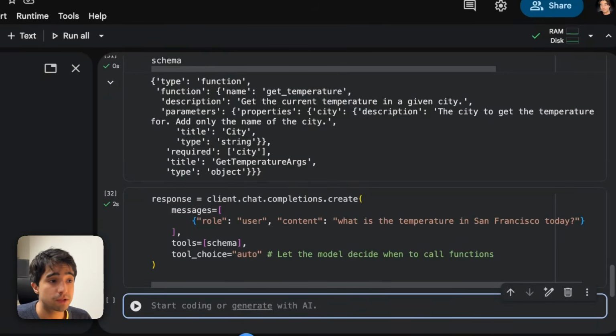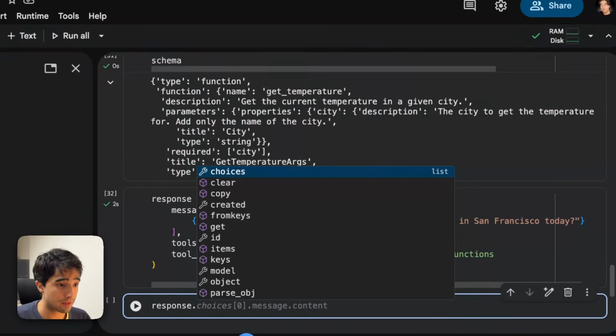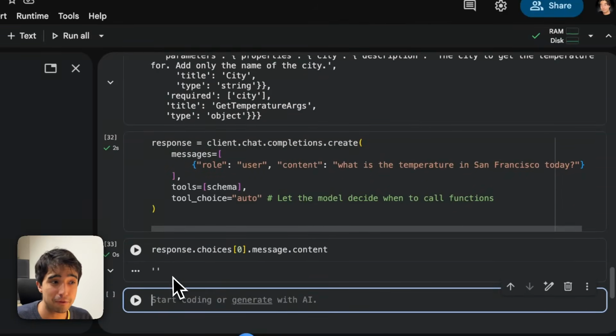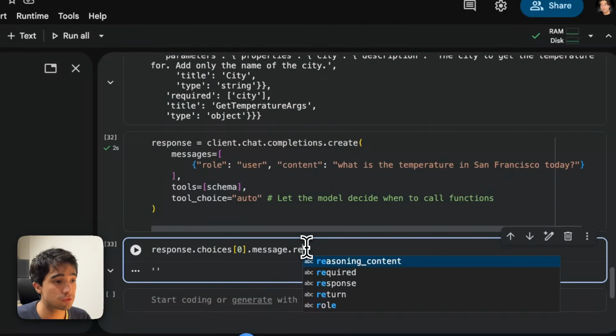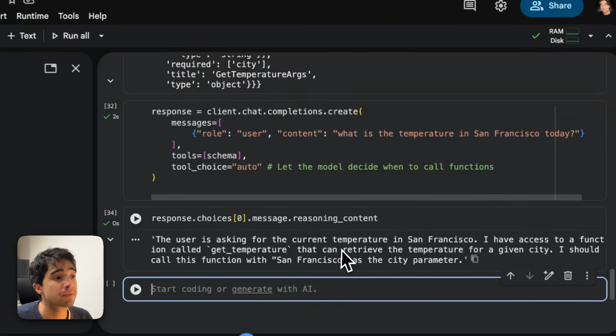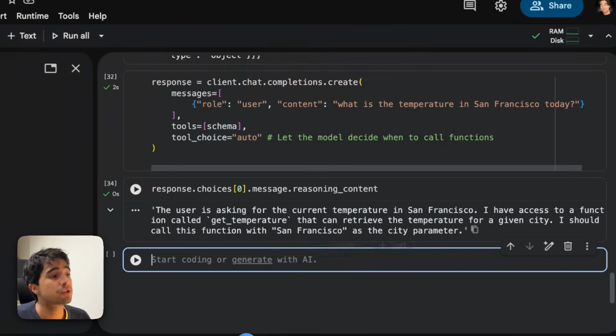The first thing that I want to show you is, of course, the response. We're going to show you the message and the content. You can see the content is empty, but there is some reasoning content because the agent thought, in order to actually make a tool call: the user is asking what the current temperature in San Francisco is. I have access to a function called getTemperature that I can use to retrieve the temperature for a given city. I should call this function with San Francisco as the city parameter.